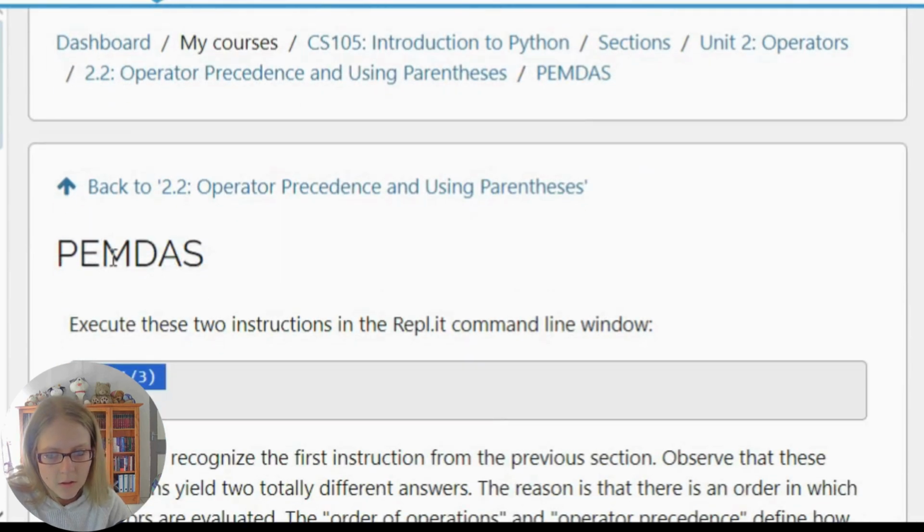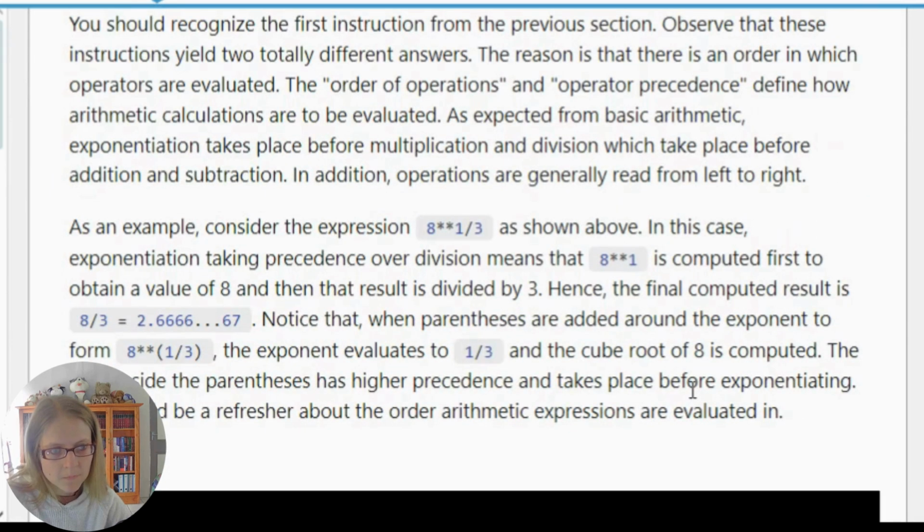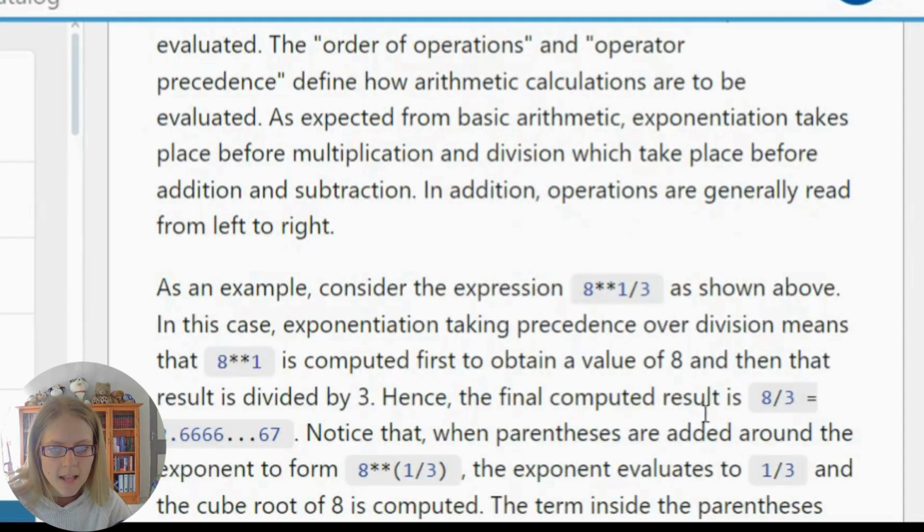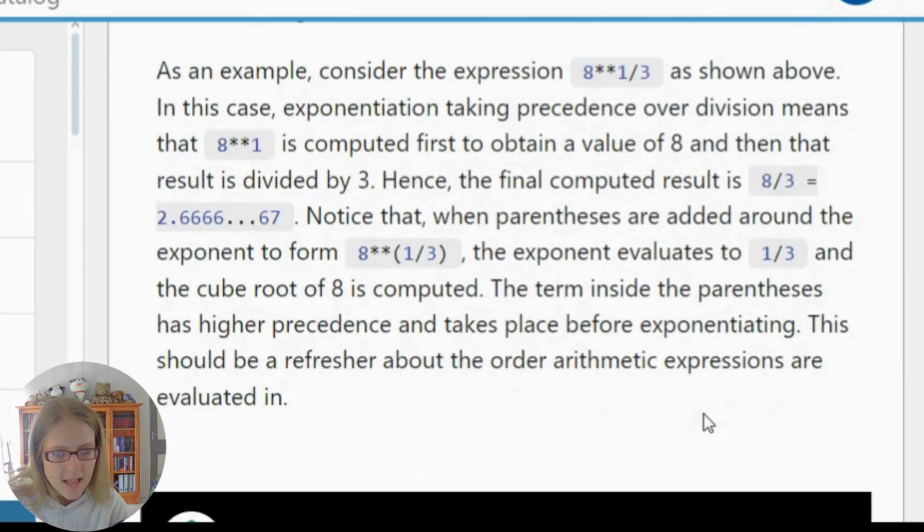So remember PEMDAS. First it's your P for parenthesis, which is basically a fancy word for brackets, and then it's your exponents, then it's your multiplication and division. As an example, consider the expression 8 to the power of 1 divided by 3. As shown above, in this case, exponentiation taking precedence over division means that 8 to the power of 1 is computed first to obtain a value of 8, and then that result is divided by 3. Hence, the final result is 2.666.